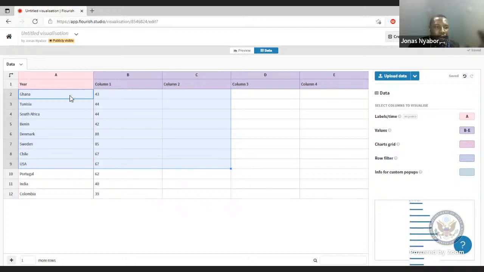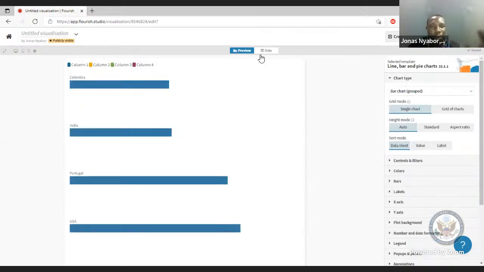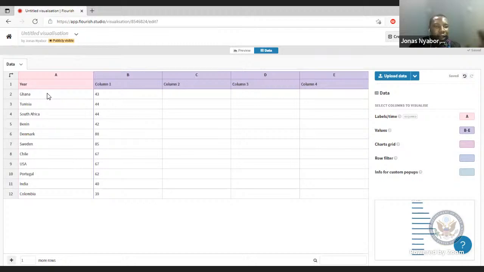So we have Ghana, Tunisia, South Africa, Benin, Denmark, Sweden, Chile, USA, Portugal, India, and then Colombia. And let me say that the scraper tool also works the same way. You can copy something from the scraper tool and then paste it directly in the data part of Flourish Studio, and it also works perfectly. So in our case, let's see how this has displayed. I mean, this is just dummy data that has been put in.